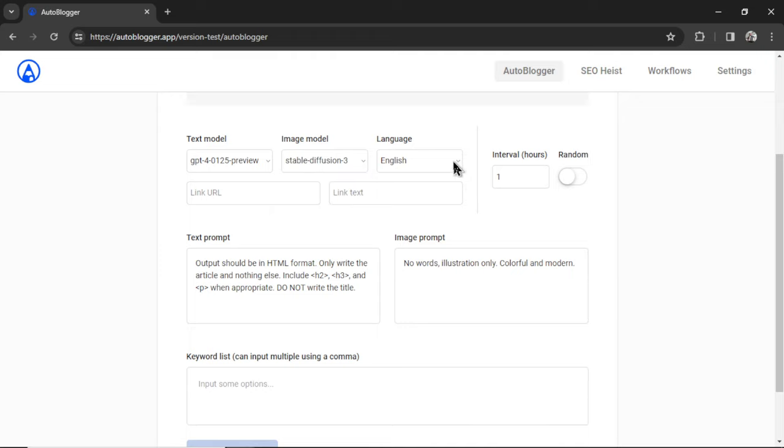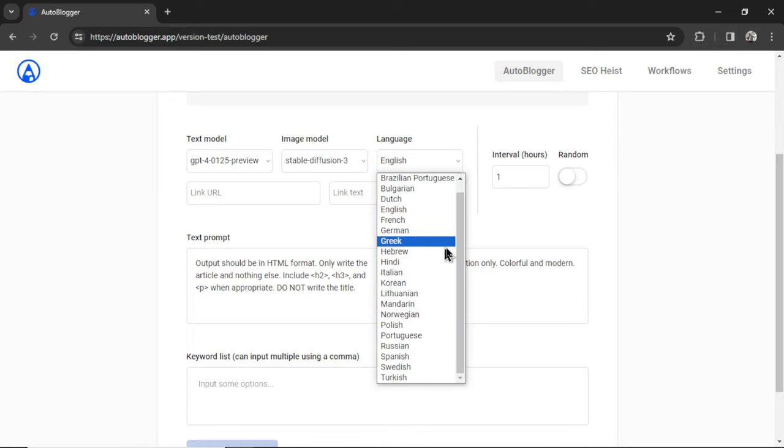We get to select our language. We have a bunch of options to choose from. Soon, I'm going to make this an input box so you can add any language that you desire. For now, please write in the comments below if there is a language missing, but I'm going to use English.